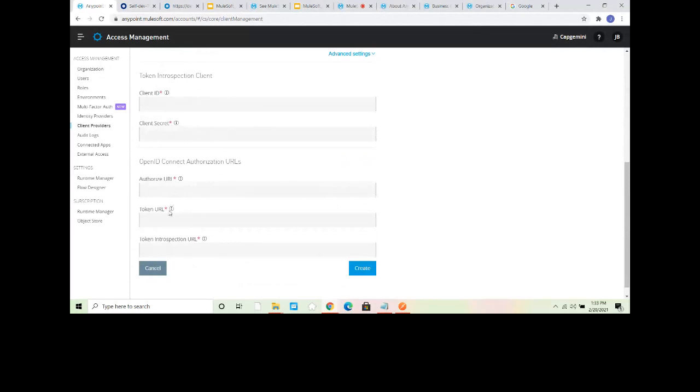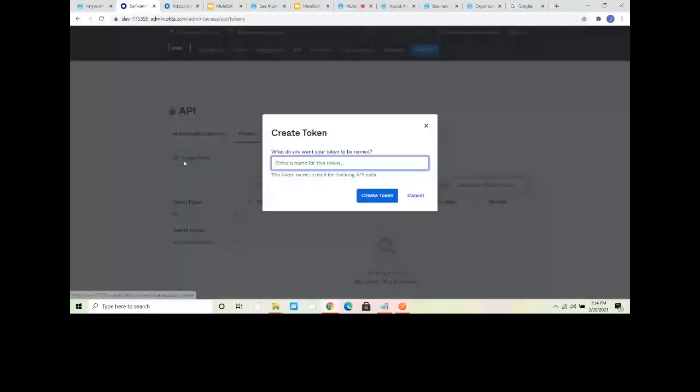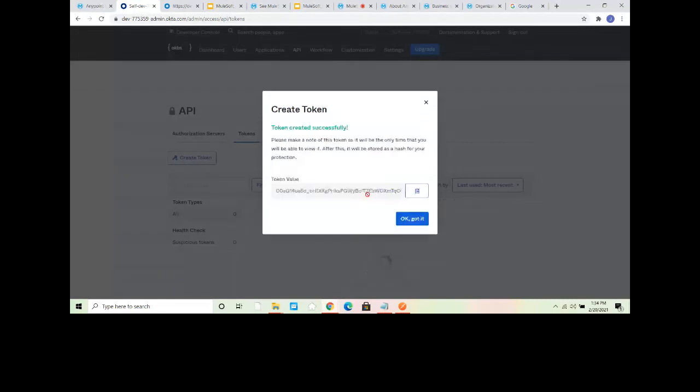You can go to tokens. I will delete this one. Let me create a new one. So I can say create token, and I can say it's a mule token. This is all for authentication purpose. These tokens and everything. You can copy this token.